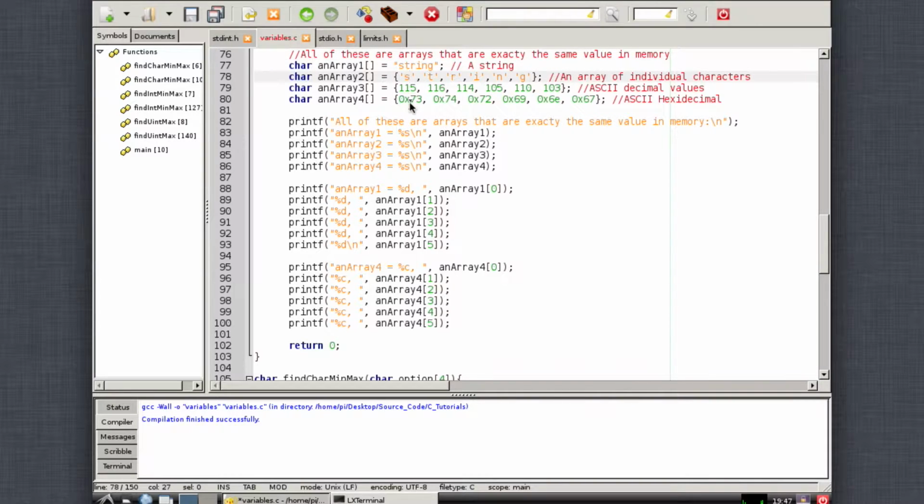Down here on the next line, it does the exact same thing, and we just use the curly brackets to hold all the values that go into the array, and each value is separated by a comma. In this case, we are assigning an individual character to each space in the array, each index in the array. So there again, there'll be six characters stored in the array.